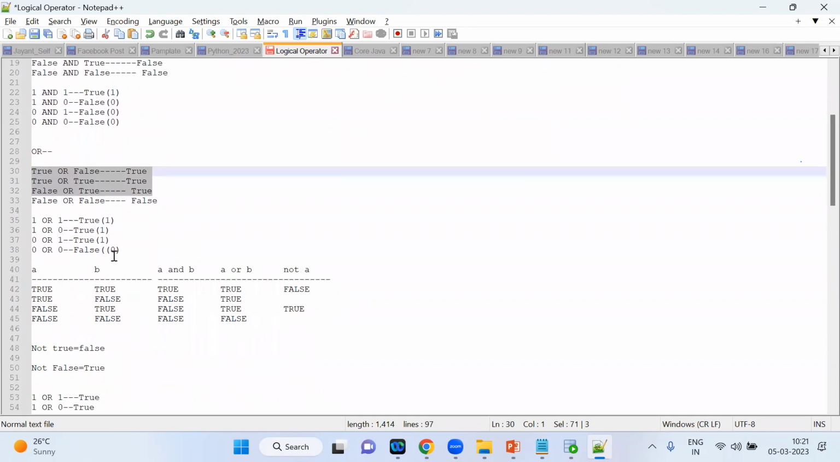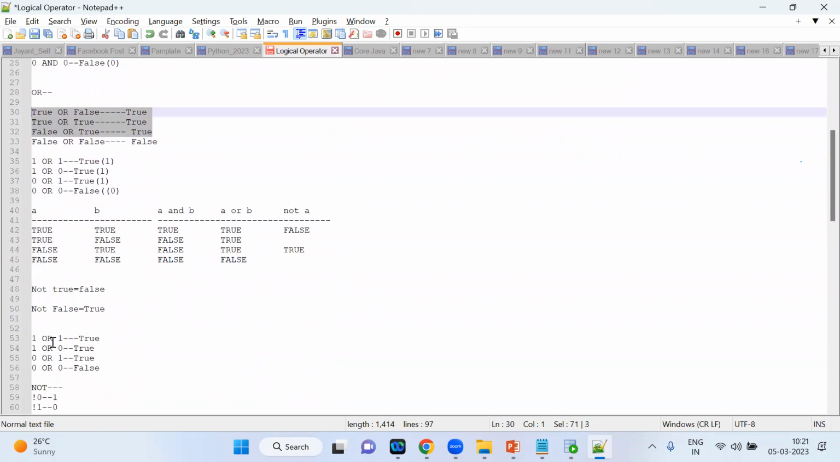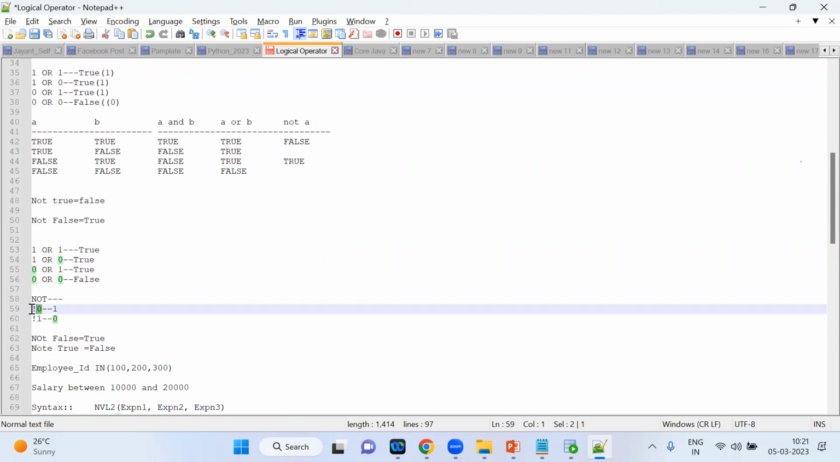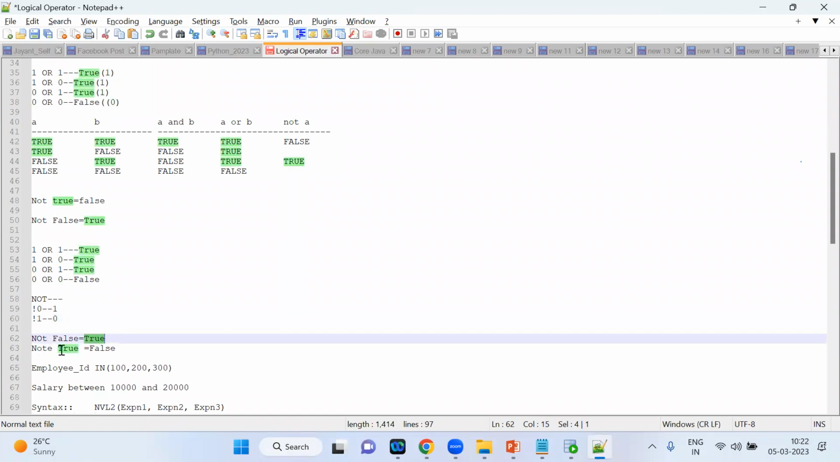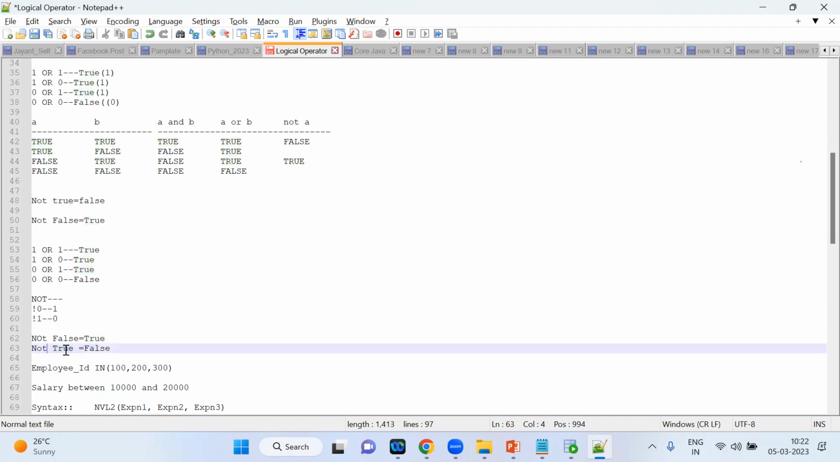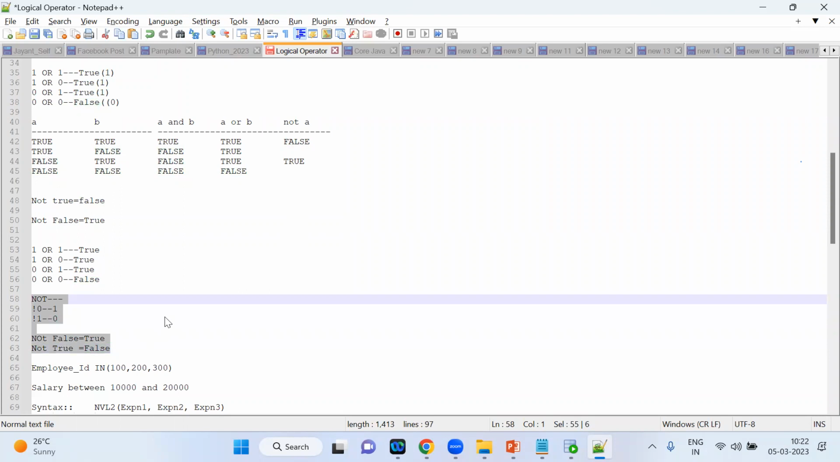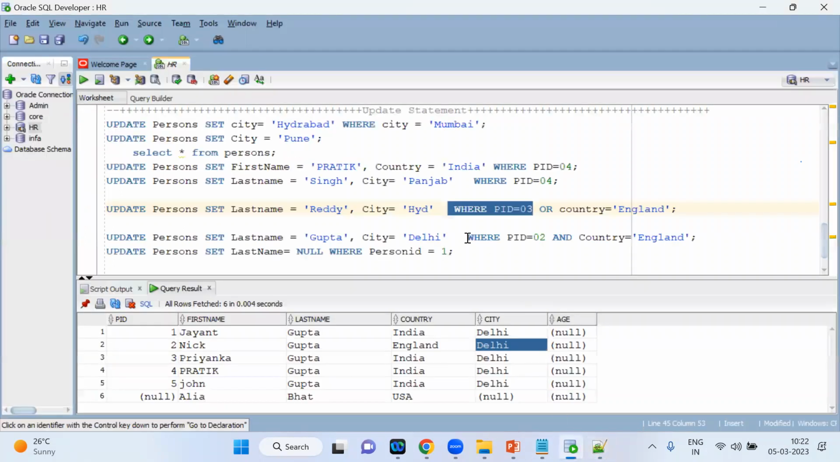Now what is the NOT operator? If you apply NOT to 0, it will make 1. If you apply NOT to 1, it will make 0. NOT false means true. NOT true means it will make false. It just negates, it just makes it opposite. So these are your OR operator and AND operator, guys.